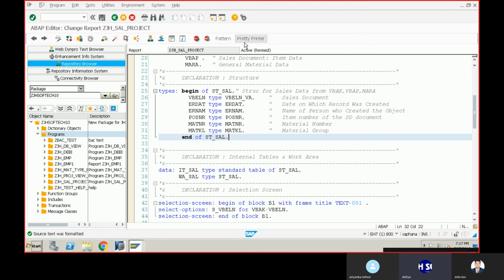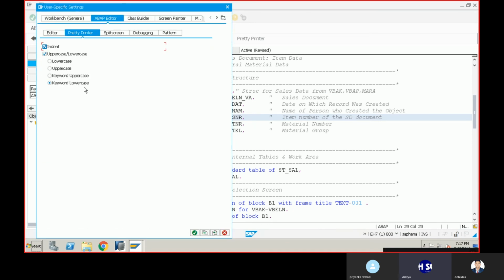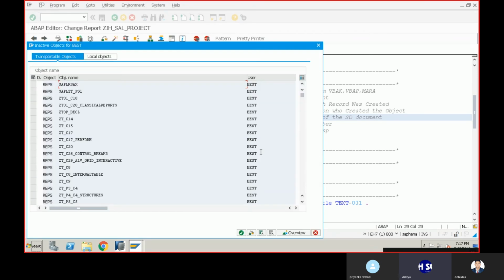In most of the coding standards, it will be the reverse of it. I mean to say, this type should be in capital letters, begin of also should be in capital letters, and the structure should be in lowercase. That is how it should be. So let's go for that. Settings, pretty printer. In this, we'll go for keywords uppercase. Say okay. Activate.